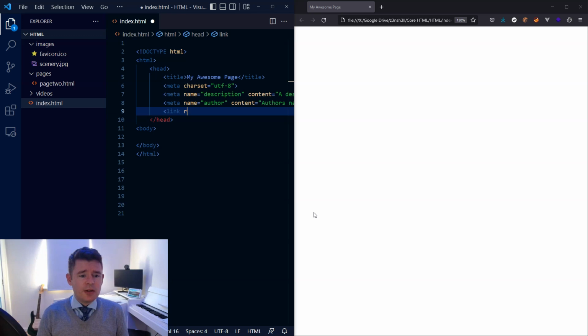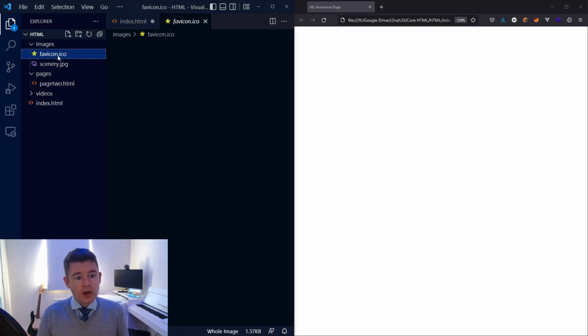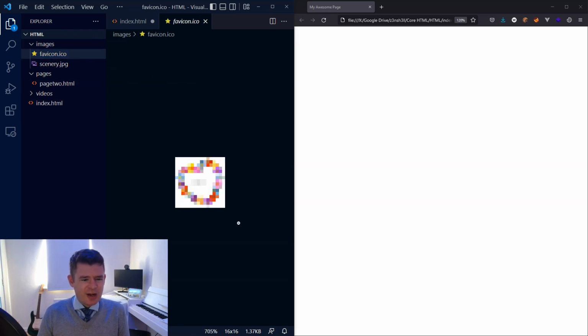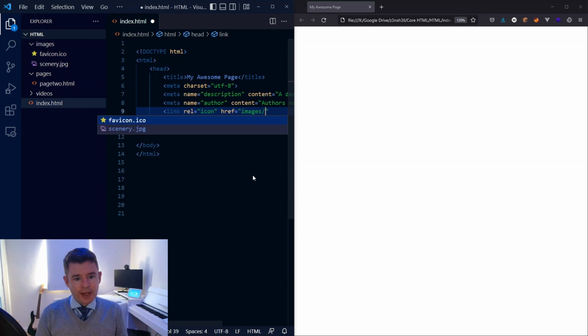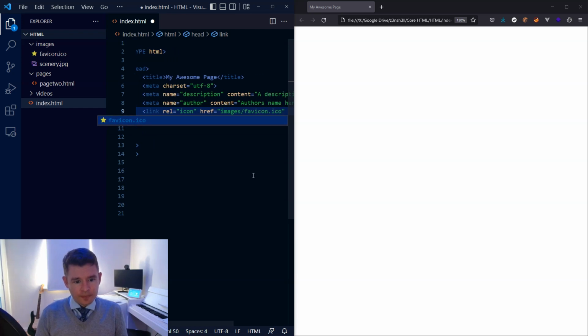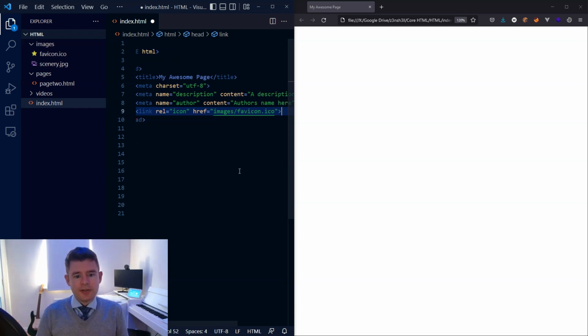So we're going to say link, we're going to say rel equals icon, and we're going to give it an href attribute. And if you have a look in the images folder here, we actually have favicon.ico. I'm really not sure exactly what it is. It's some kind of image. It might be a love heart or something. But let's just see what we can do with that icon if we set the href attribute to point to that image. So we're going to go into the images folder and grab favicon.ico. And we're going to close that link tag and refresh.